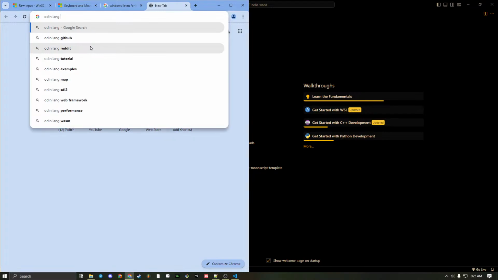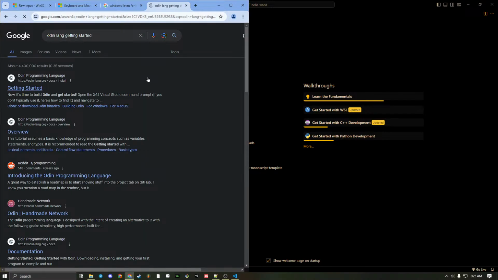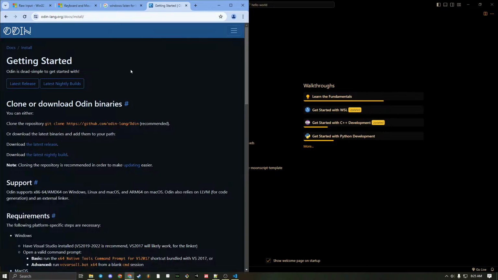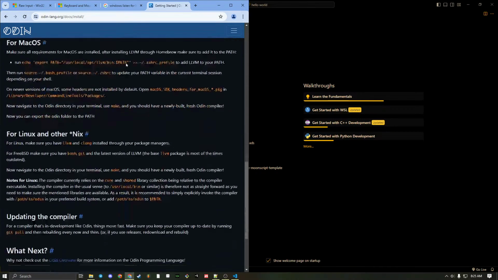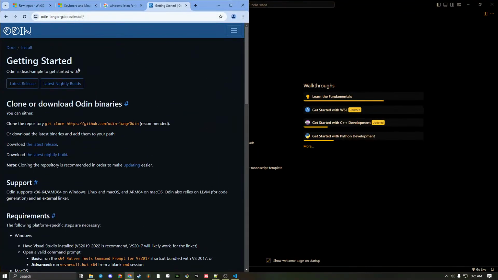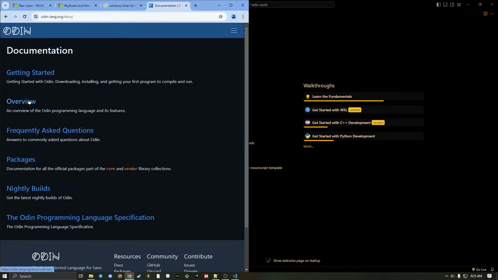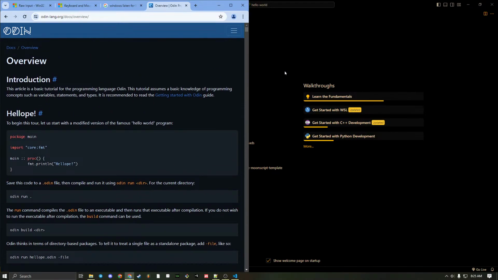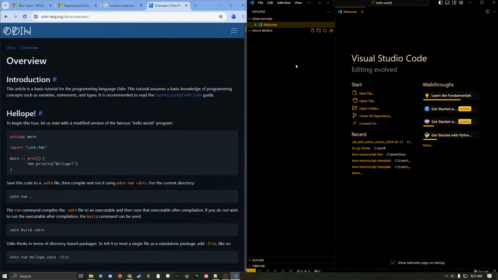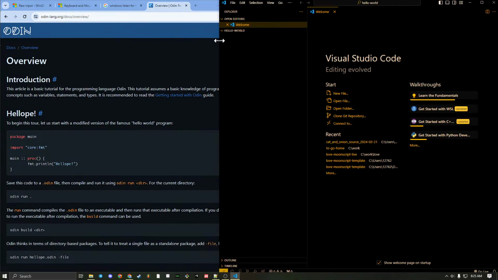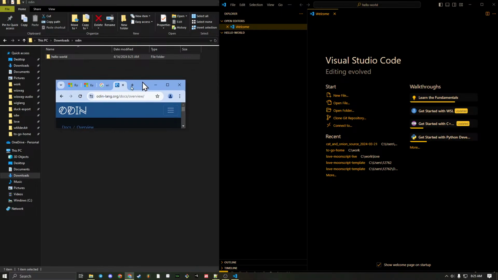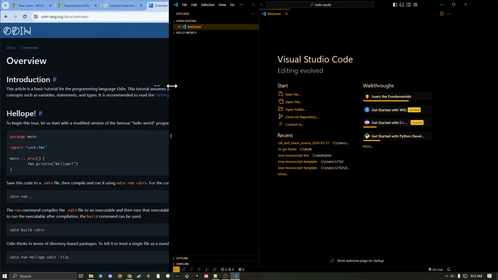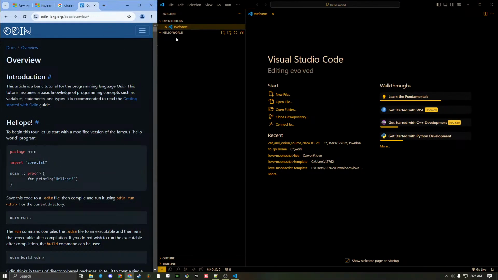Alright, so let's see. Odin Lang getting started. So I've installed Odin already. Hopefully I installed it correctly. I've already gone through all this, I believe. So, overview. Okay, that's pretty simple, huh? Well, that's the wrong monitor. I don't want to put it on that monitor, thank you. Really? Okay, okay, whatever.